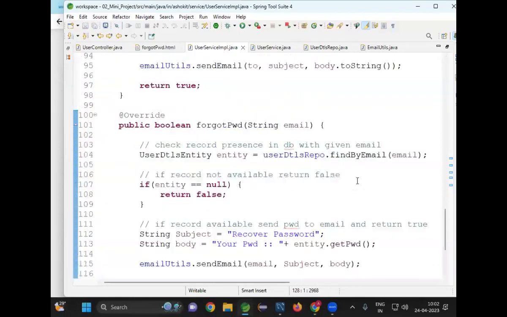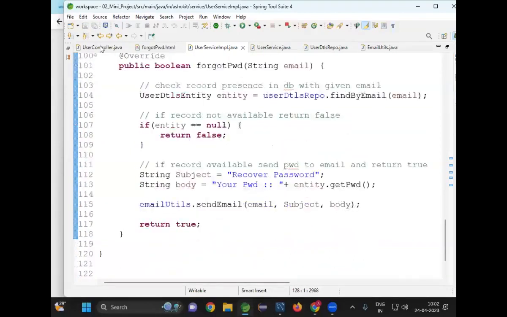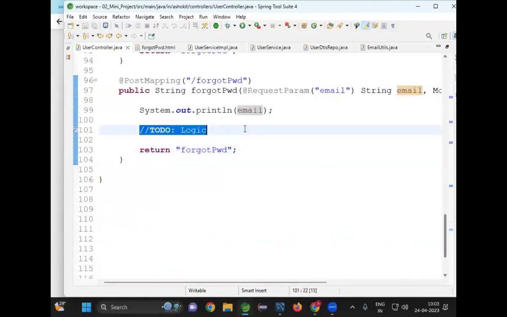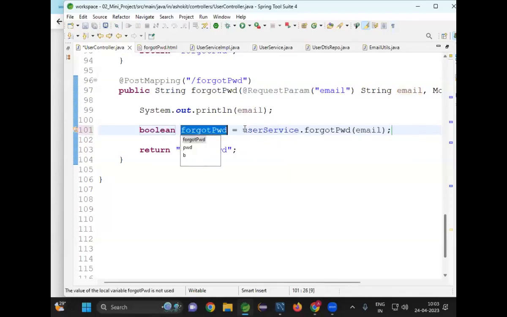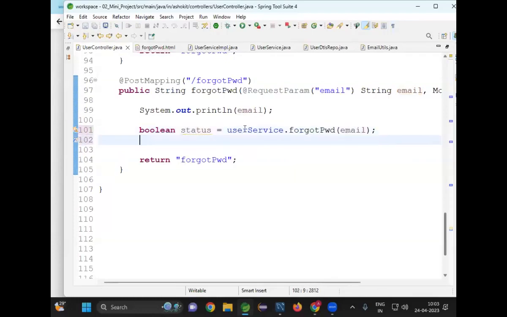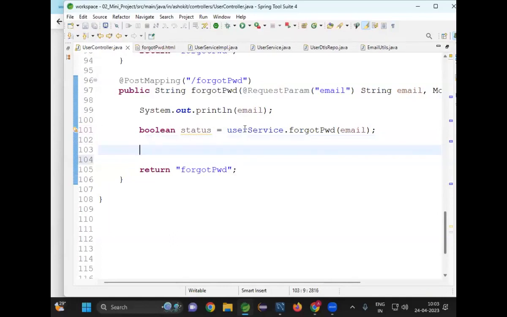Are you guys clear? Good. Now go to controller. In the controller, I need to call my service. How to call it? User service dot forgot password, pass the mail ID. What is it returning? It is returning me the status. That can be true or that can be false.